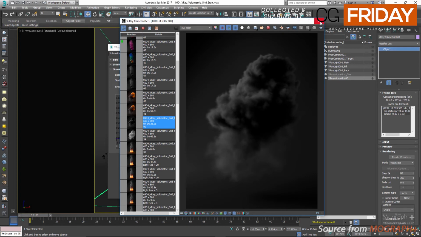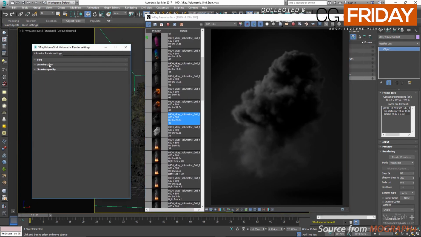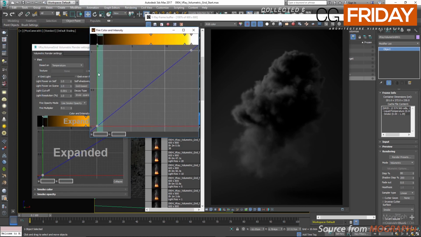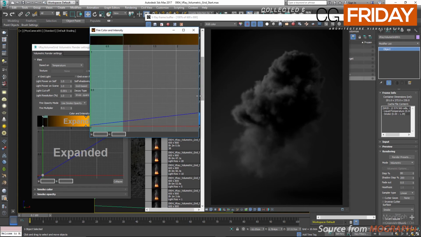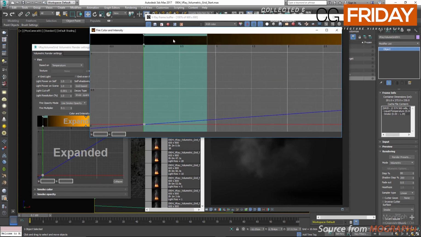In the fire rollout, you can see the data range for the temperature channel is very limited here. First, let's change the fire opacity mode to use smoke opacity. Click on this expand button, right click and choose fit in view, or you can scroll your mouse wheel on the color gradient and zoom in on the available data range that you want. Double click at about 0.8 on X, basically the end of the data range here, and make sure it's set to 1 on Y.